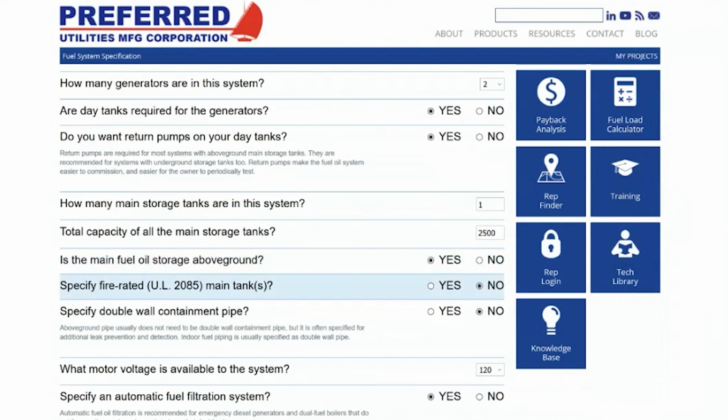We can also take a look at a fire rated tank, a UL 2085. This may be required by code or insurance, depending on the amount of fuel being stored and what the requirements are for the space. We're going to go ahead and select no, so it's going to be more of a typical UL 142 double wall bulk storage tank.